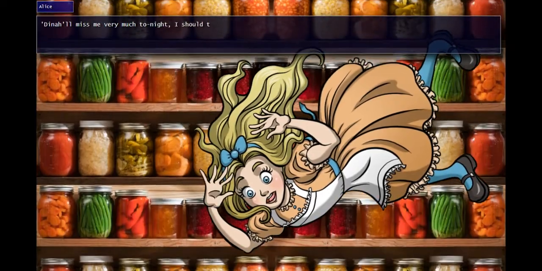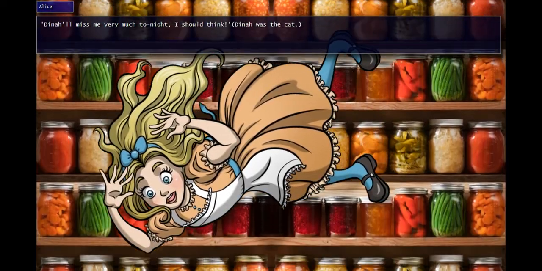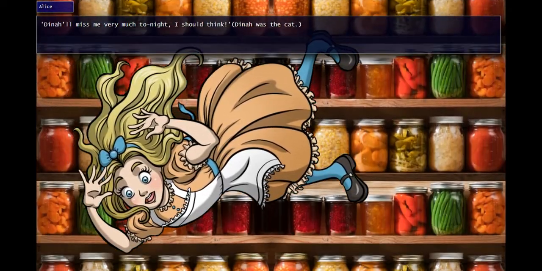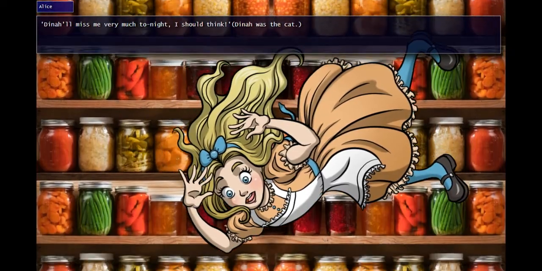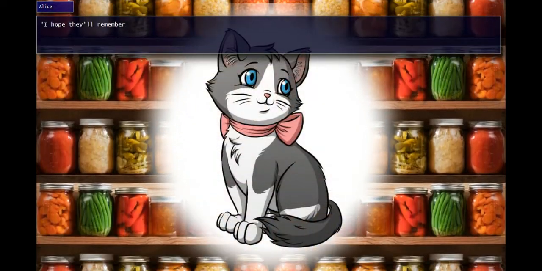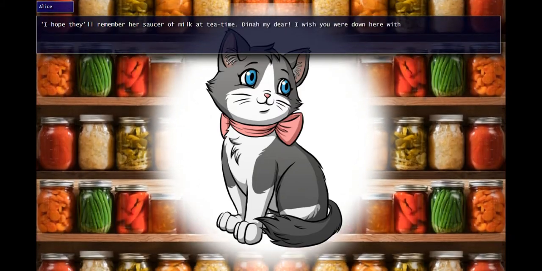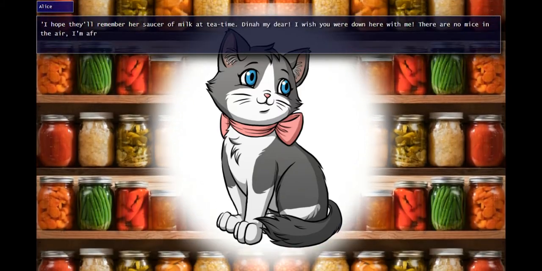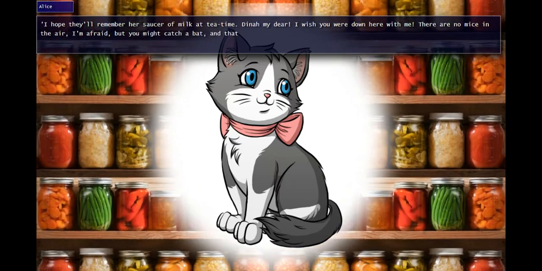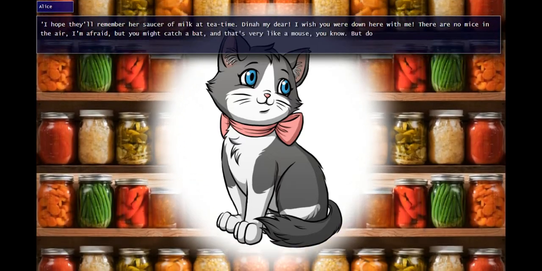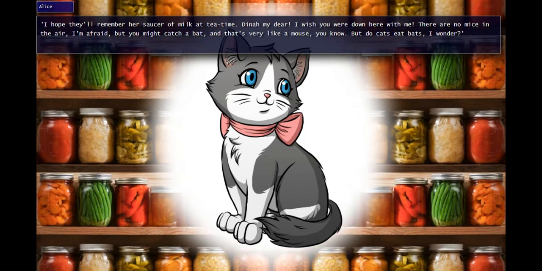Dinah will miss me very much tonight, I should think. Dinah was the cat. I hope they'll remember her saucer of milk at tea time. Dinah, my dear, I wish you were down here with me. There are no mice in the air, I'm afraid, but you might catch a bat, and that's very like a mouse, you know. But do cats eat bats, I wonder?